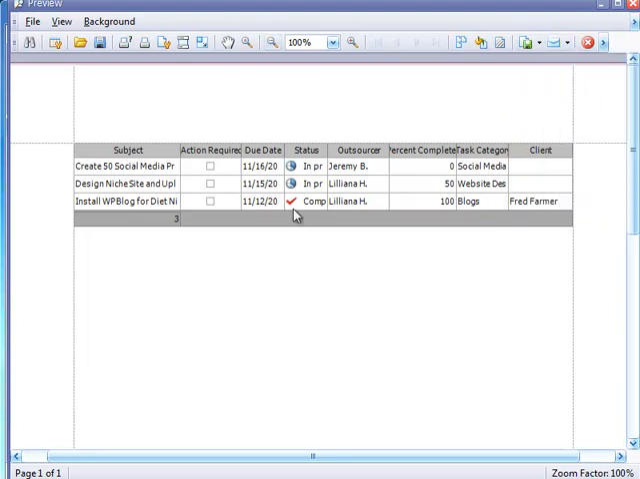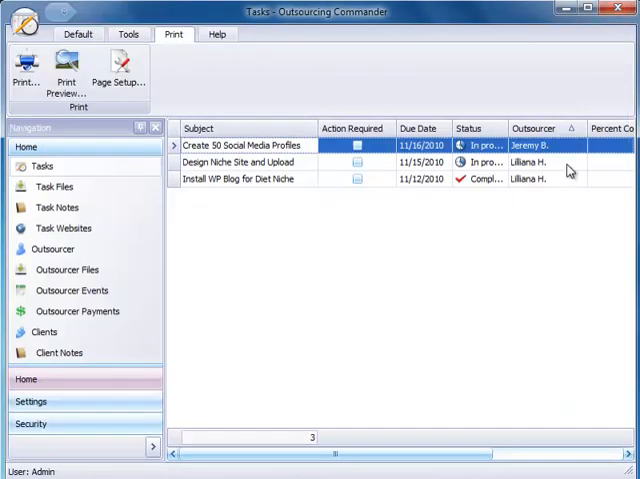You can change the header information, you can change the background, you can customize the way this looks, you can change the margins. Very flexible, very easy printing and exporting modules in the Outsourcing Commander.